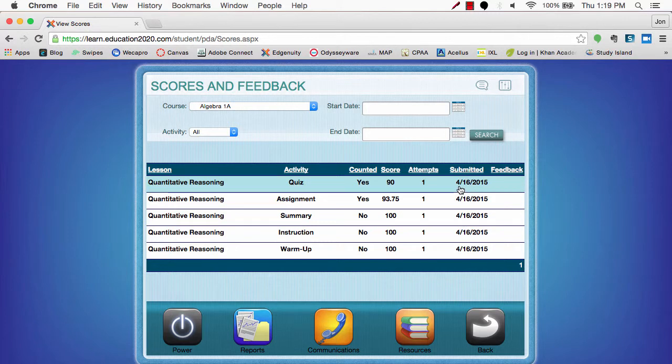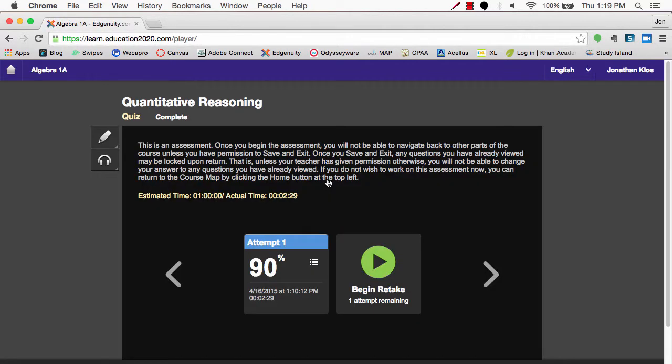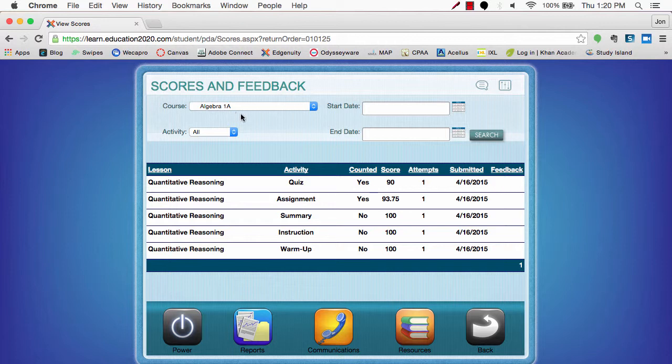So you can see I have a quiz here that I took that I got a 90%. If I click on it, I can go directly into this quiz, review my 90% score, or I may choose to want to retake it. Maybe I want to try and get 100%. Again, it's a helpful way to see how am I doing. If I want to get back, I just click the home button and I'm right back into my scores and feedback. I can filter it by specific dates. Maybe I want to know what I did just this last week, or maybe I just want to look on how did I do on all my quizzes.